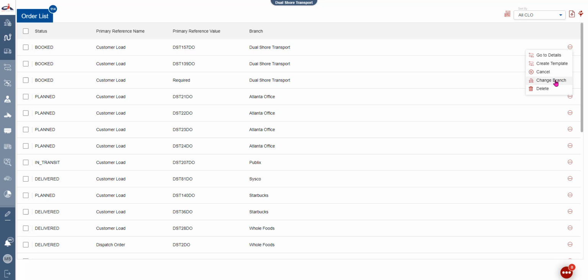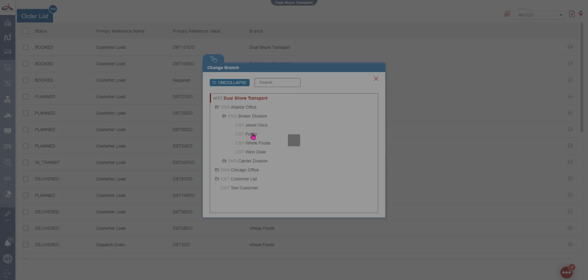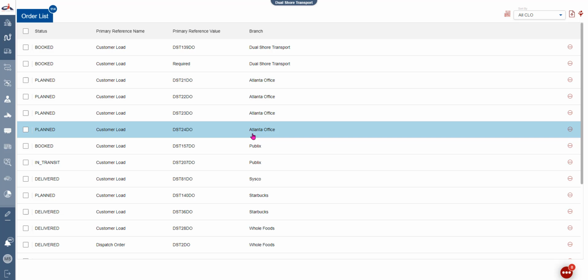Next option is Change Branch. So let's say you created this order and you accidentally selected the wrong customer. You can click on Change Branch, and then in the branch system, select which customer it actually applies to. So if it's actually an order for Publix, click on it, it'll change the order for Publix, and it'll also move the trip to the Publix level.